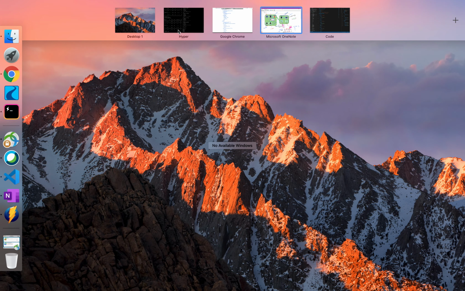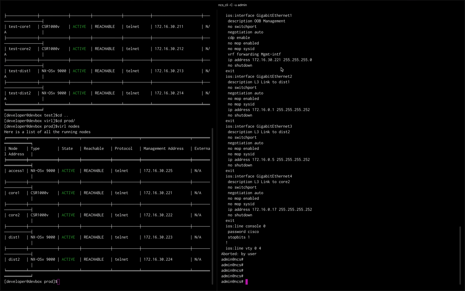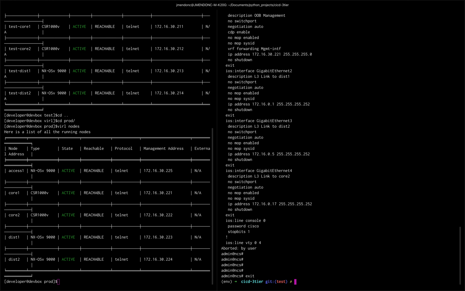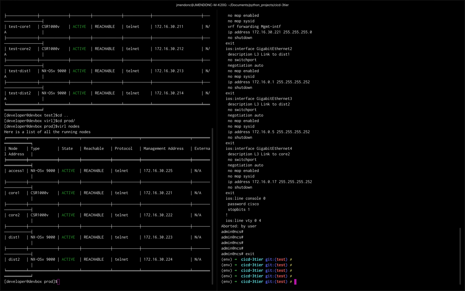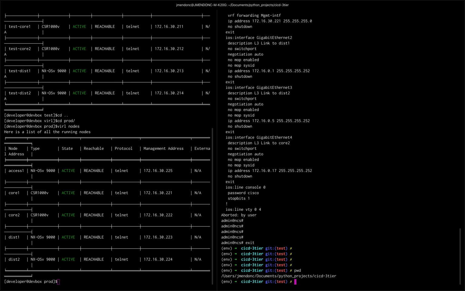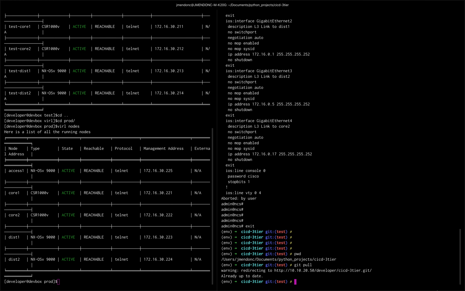So let's exit out of this, not needed. Where are we? Let's do a pwd. Yeah, we are inside the Git project. So I'm going to do a simple git pull. Let's see what happens. There you go. I did a git pull and it is telling me that I'm already up to date, which means I have the latest config. As an engineer, this is going to be my first step: do a git pull and get the latest configurations, or latest state of the network.